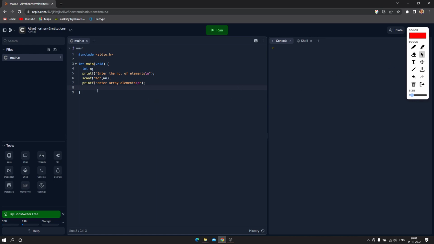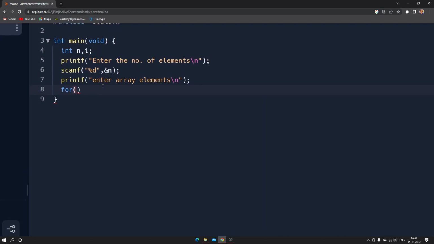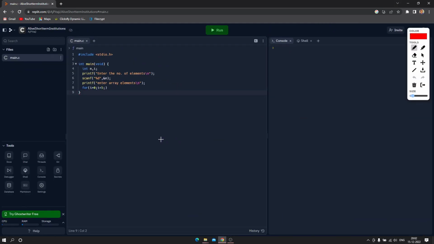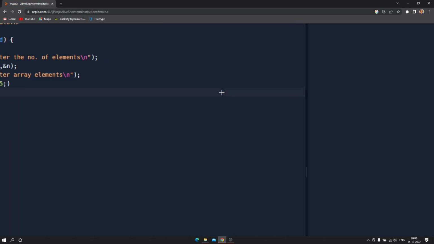For that, we will start with a for loop, and since I will be using the variable i here, let me zoom in. For i equal to 0, i to 5, so I'm writing i less than 5 here. What does it mean? The loop will run until i is equal to 4, because just as it becomes 5, this condition will become false and the loop will stop. That's the basics of loops.